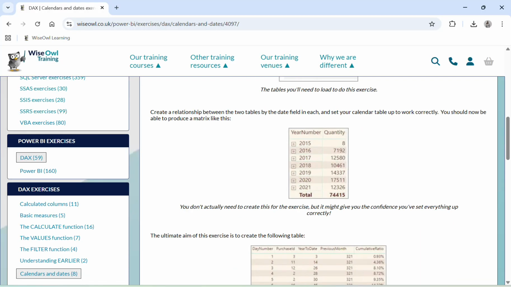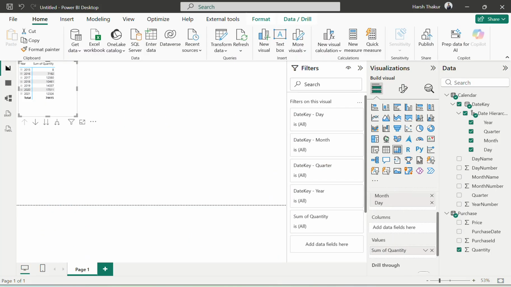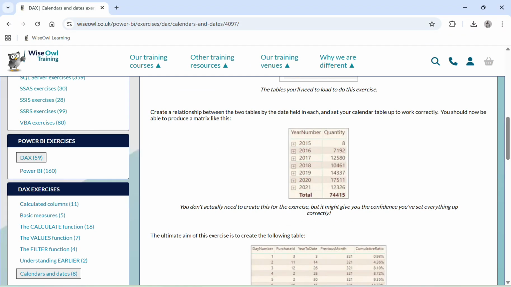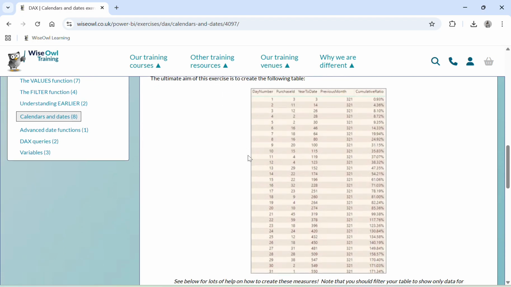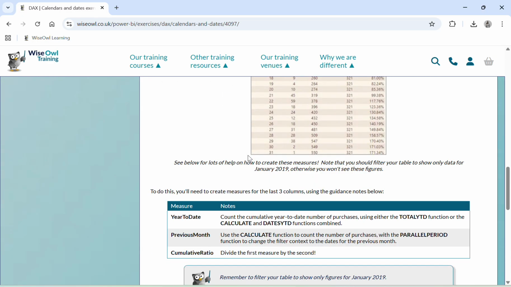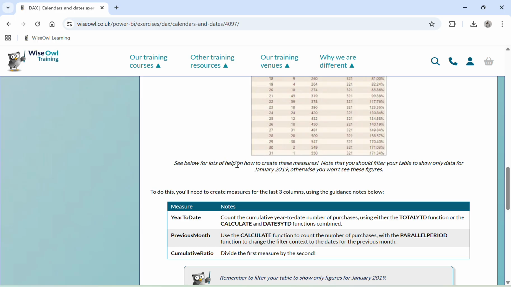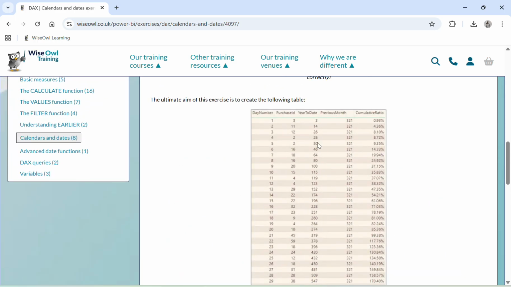In 2015 it's 87192. So yes, we are getting accurate values. The ultimate aim of this exercise is to create the following table. See below for lots of help on creating these measures. So we need to create three measures, right?